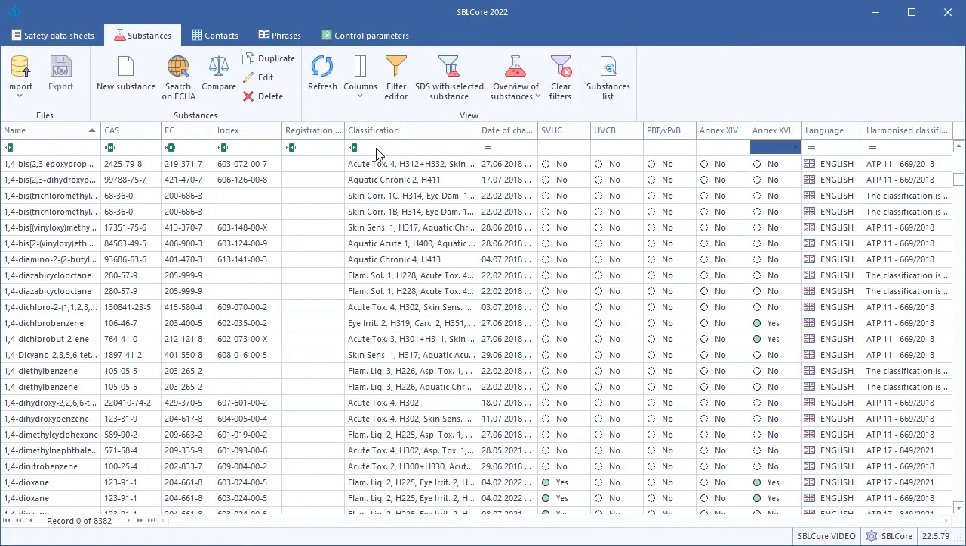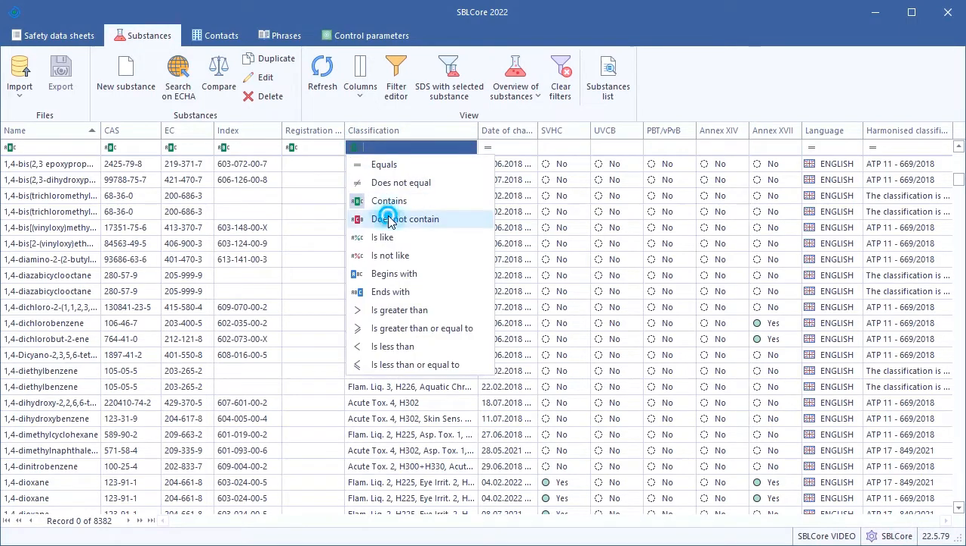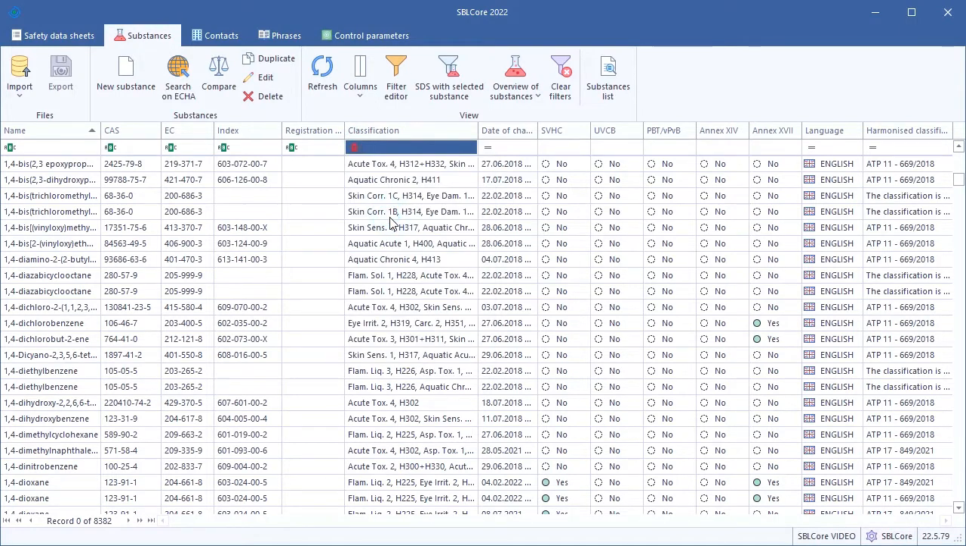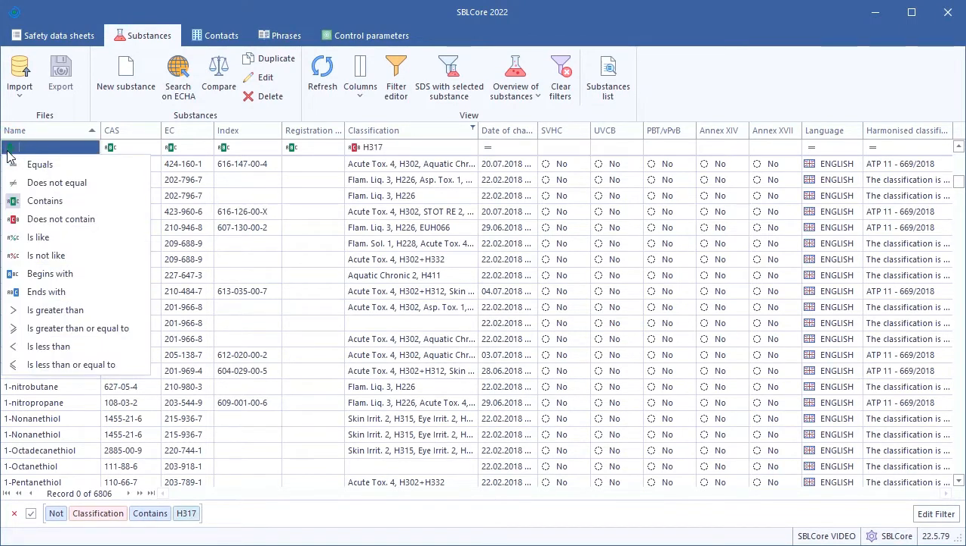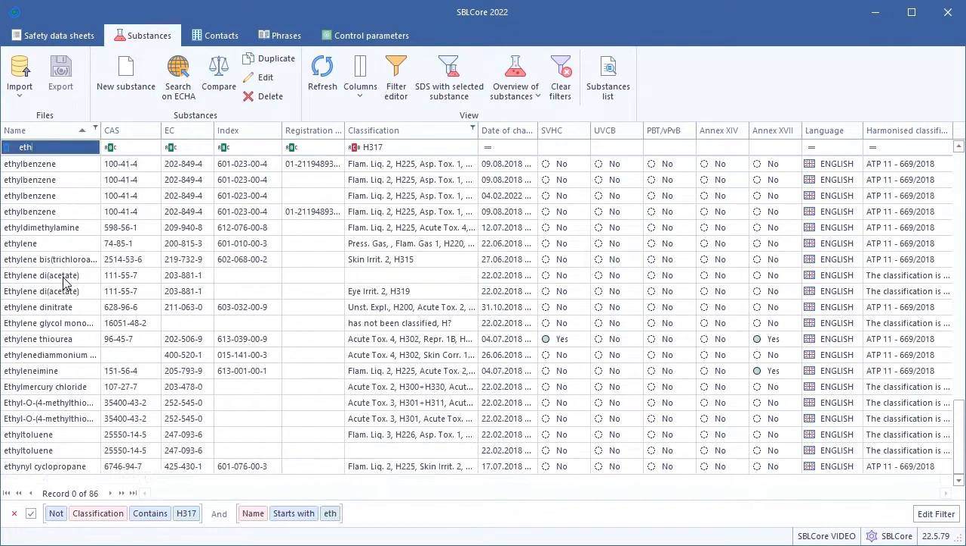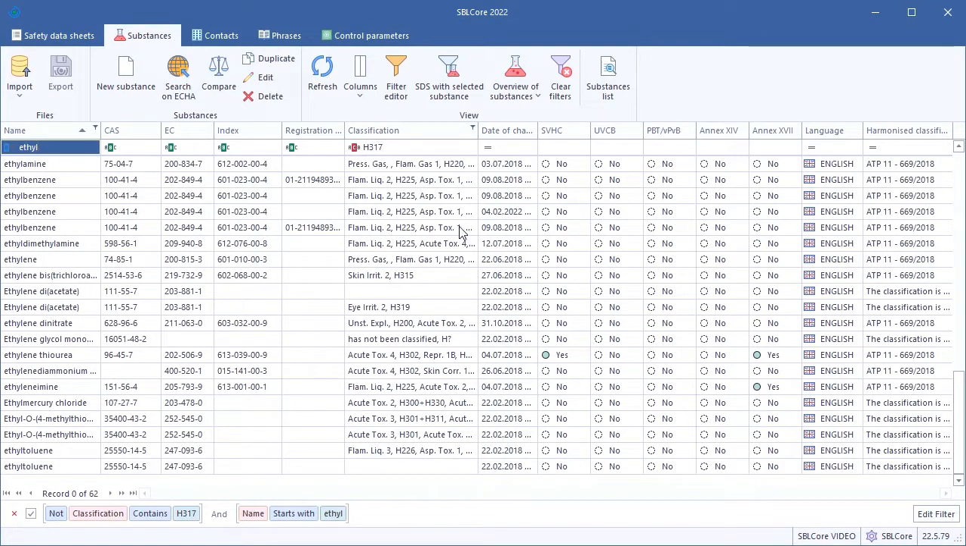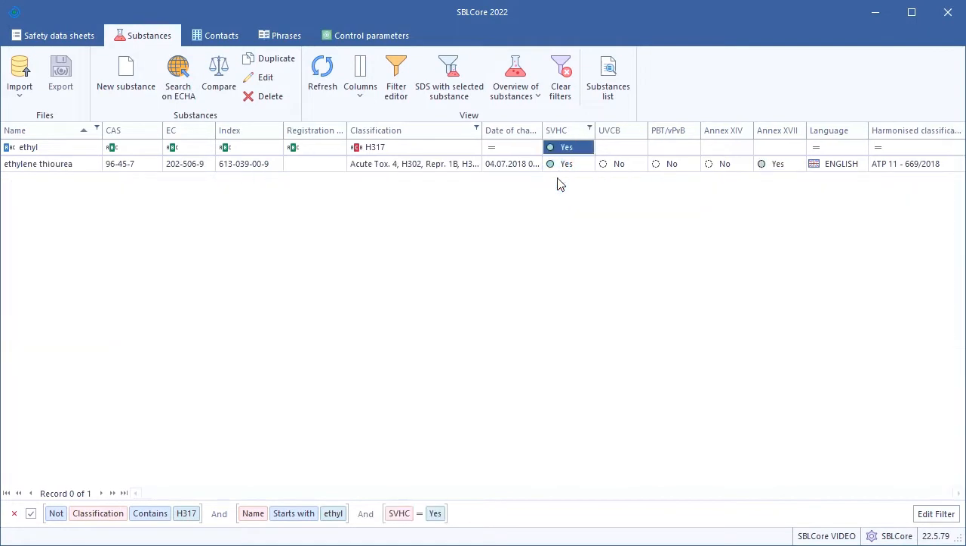I will try filtering with the does not contain option. This will show all substances that do not contain the search text. I'll try to find substances that don't contain the E13 phrase. At the same time, I want to look for substances starting with the word ethyl that are of extreme concern, so I will choose the SVHC criterion.